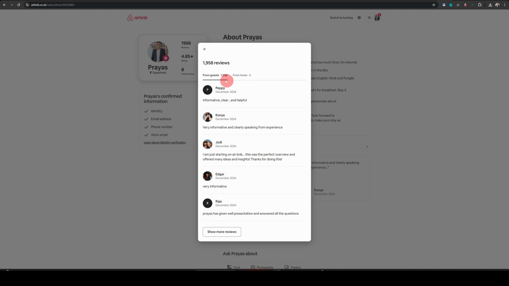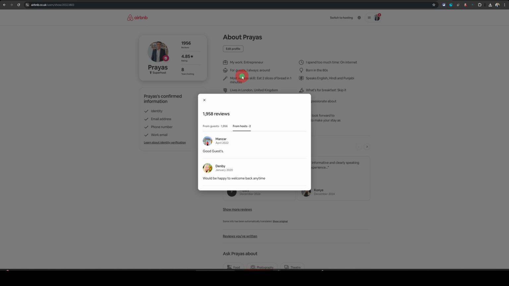It has two tabs. The first one is from the guests, because I'm a host, so I have reviews from the guests as well. But if you've just been traveling on Airbnb, on the second tab, you will see from hosts. This is where you will see all the reviews that have been left by the previous hosts you have stayed with. And with that, I hope you find this video useful.